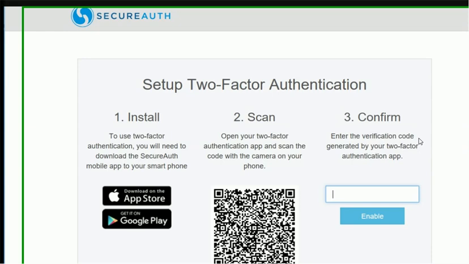So first, you need to obtain an account from SecureAuth, and then you'll need to download the app on your mobile, either from the Apple App Store or Google Play. You need to scan the barcode here. You're going to get a verification code that you need to input into the registration portal for SecureAuth, and then you should be ready to go.